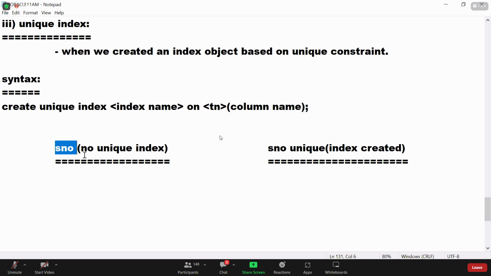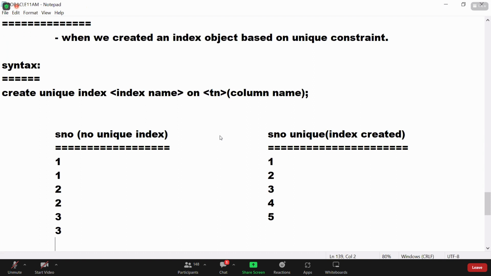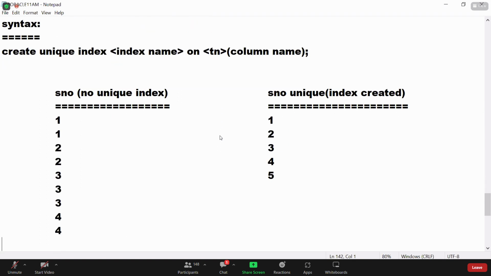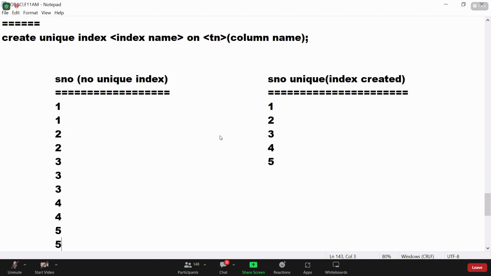Accepted now? Yes. Suppose here 1 and 1. Here I can insert next time 1 only. But here you can insert 2. Here 2, here 3. Here 2, here 4. Here 3, here 5. So you can insert 3. Now you can insert 4. Insert 5.